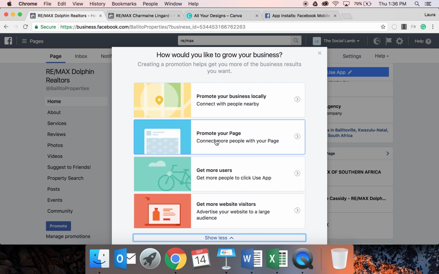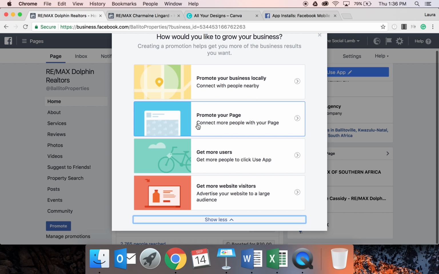If you wanted to promote your page in order to get more likes, depending on what area, whether it is Ballito or the North Coast, or whether you'd want to choose Sandton, Joburg or Cape Town, people more wanting to get to know you better, so that if they ever wanted to buy a holiday home, they've liked your page and now they can start engaging and start getting that circle of trust that we spoke about earlier. You can also get more users to like your app or to click on your app, which won't really apply for you. And lastly, get more website visitors.